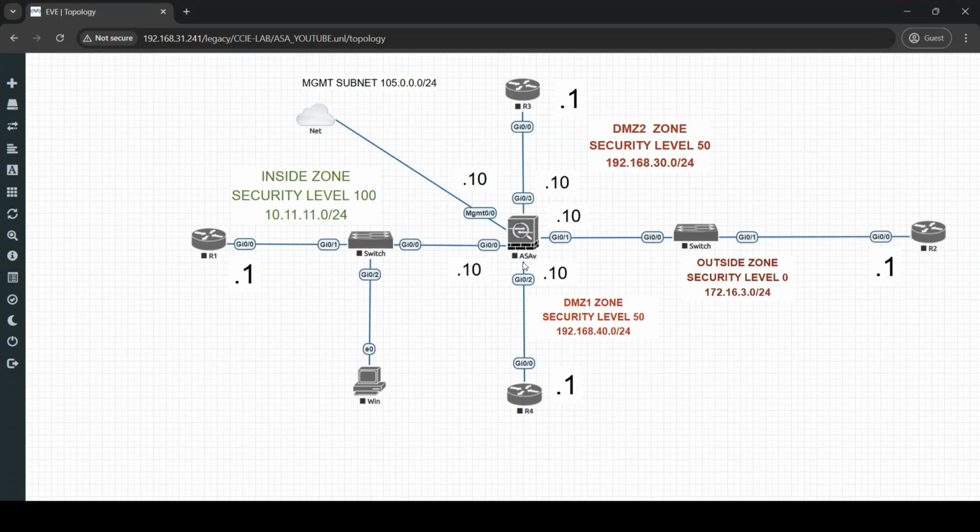Today we are going to discuss implicit rules and explicit rules in ASA. The implicit rule and explicit rule concept remains the same for all the firewalls. Only the difference will be how those rules are configured. It will differ from OEM to OEM.